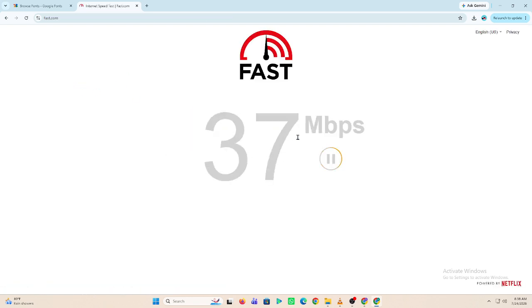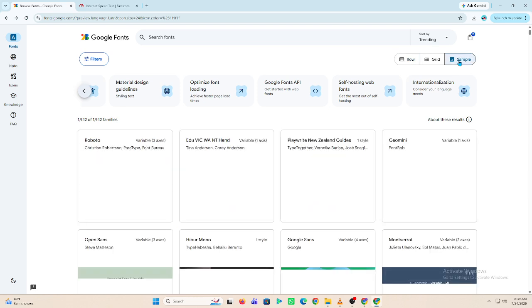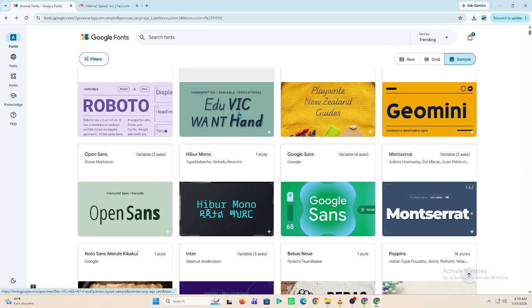If you're using HTML, check the font link inside this section. For CSS, make sure the import code or font family name matches the selected Google font. Next, clear your browser cache and refresh your website to load the latest font files.